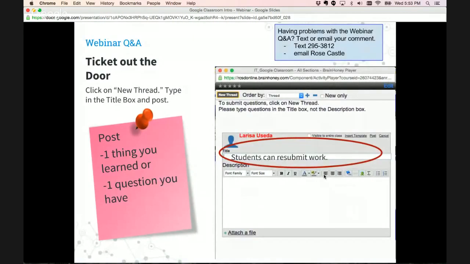Okay, great. We have recorded this session. It will be posted in the same place, in assignment 2 or the view 2. And again, this was one component, and we'd like you to just post a ticket out the door: one thing you learned or one question you have. We'll be here for the next 5 minutes. You can always email us through the class. The how-to component, again, is in the class, and you have a week to complete it.